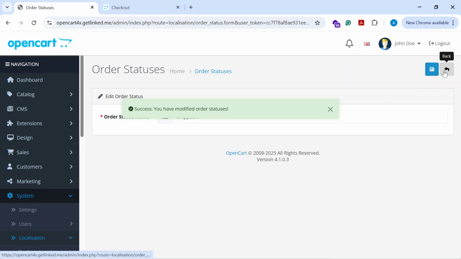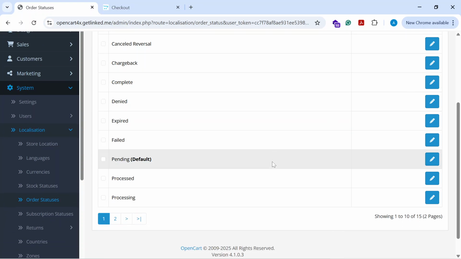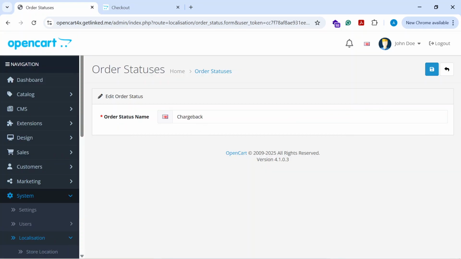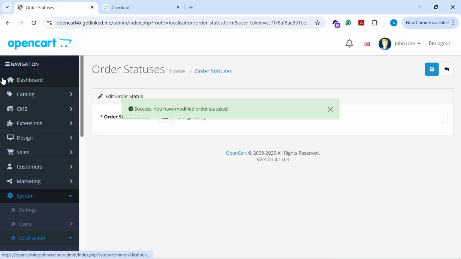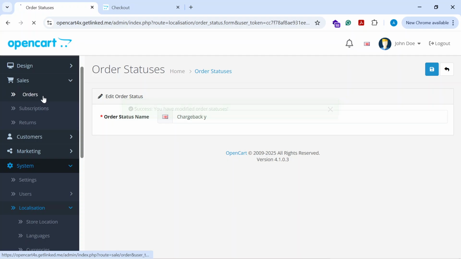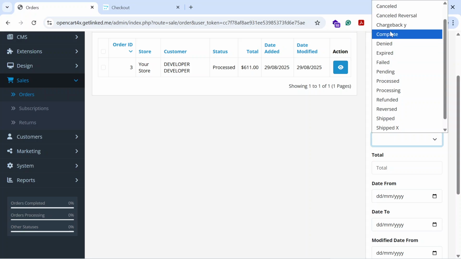And then if I need to edit another one, I'll just say, for example, chargeback Y, just for demo. Okay. Yeah. So once you've done that, it will automatically show up on these filters. So you can see chargeback Y and shipped X.